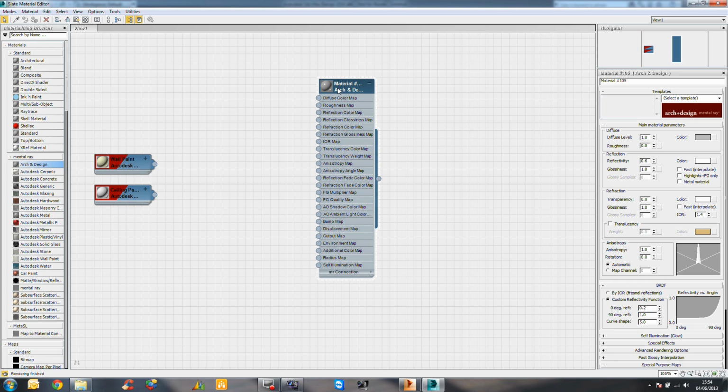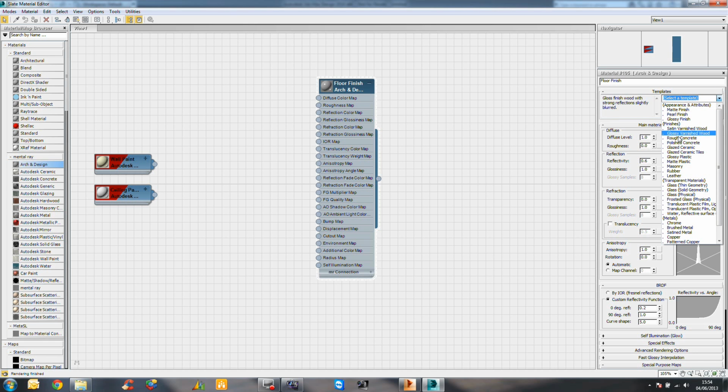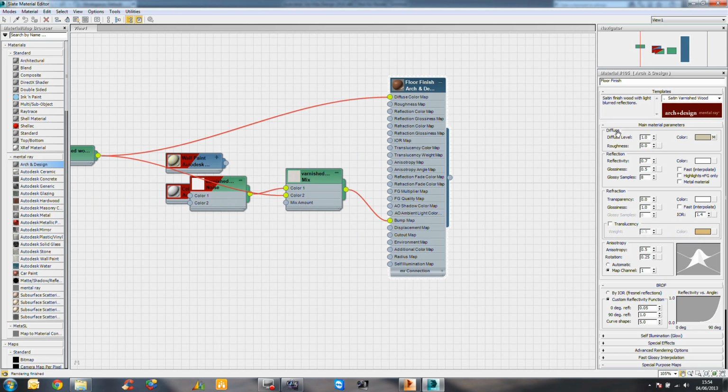We can select our Arc and Design material, double click to edit and change the name first of all. From the Arc and Design material we can actually go as far as to select a template. So from here we actually want to have a satin varnished wood.